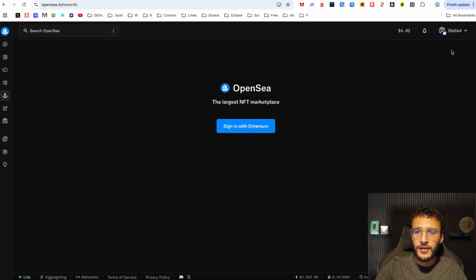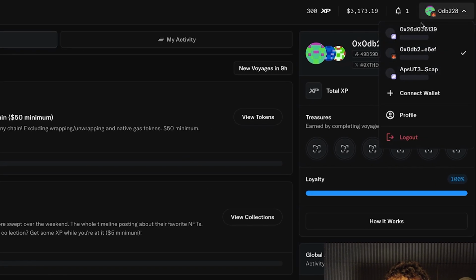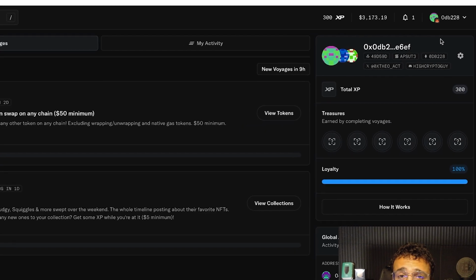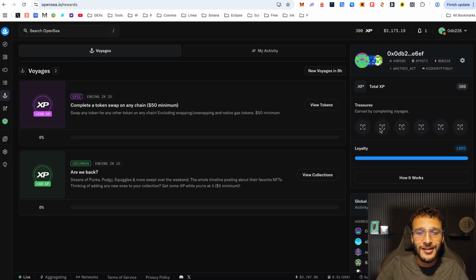However, once you're here, my friends, you want to get yourselves signed in. Once you're in, in the top right corner, you'll see that we've got ourselves logged in. We've got our assets and our XP. If you haven't set up the profile, guys, you will need to check out our OpenSea airdrop tutorial, which will show you how to get set up. However, here, these are the rewards we're talking about, but we're not going to focus on this in this video.